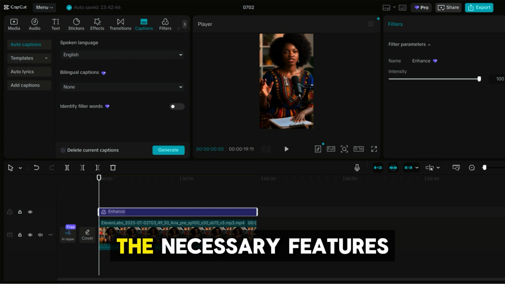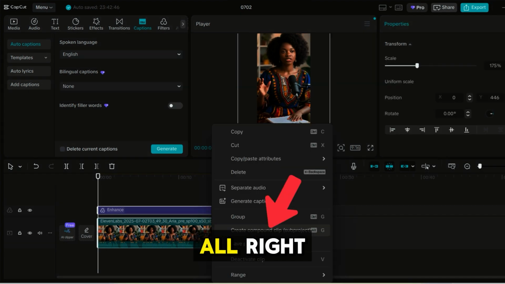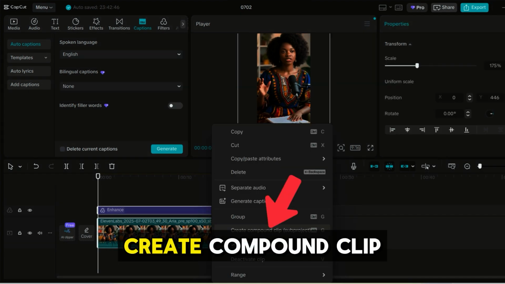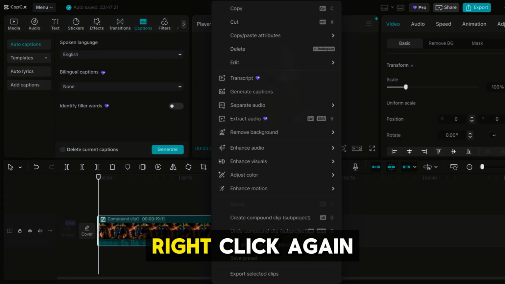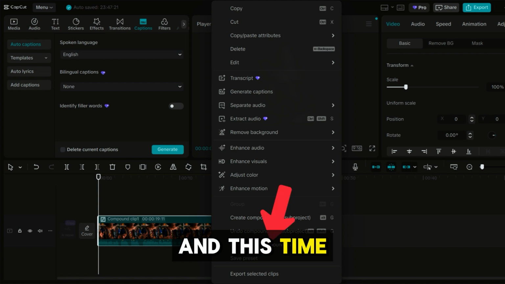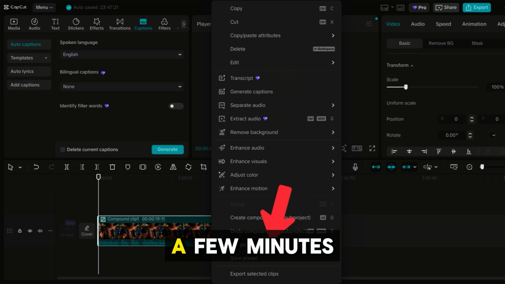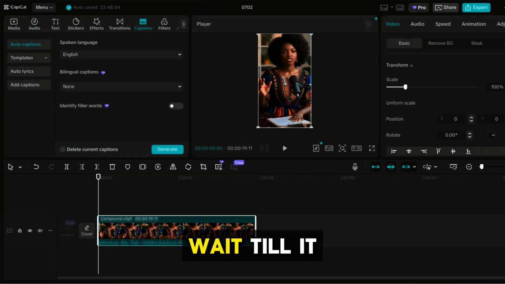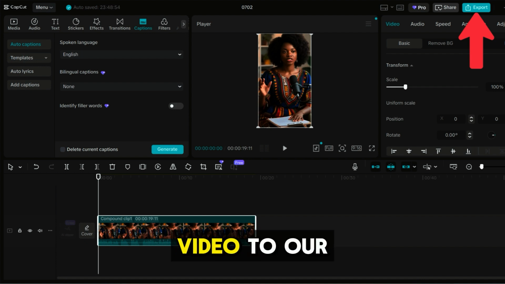After adding all the necessary features to the project, press Ctrl-A to highlight all. Right-click and select Create Compound Clip to make it one. Right-click again, and this time, select Pre-Process Compound Clip. This will take a few minutes. Wait till it finishes processing. Now we are done. Let's click Export to save the video to our PC.